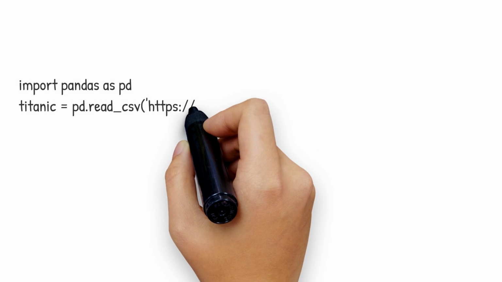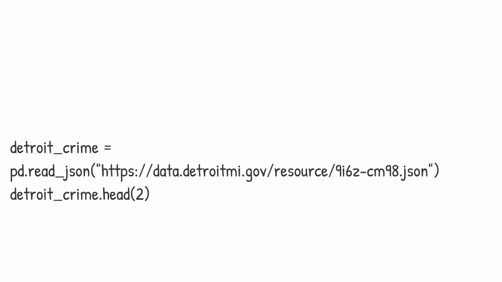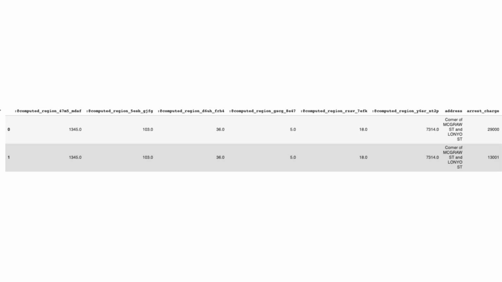Here are two examples of creating a Dataframe from raw data using Pandas. First import Pandas, and then using the read CSV method, you can get a Dataframe from a CSV file. In the next example, you can create a Dataframe from a JSON file using the read JSON method. The last head function provides us the first two rows of the Dataframe, and you can see that several of the columns are starting with computed as title.